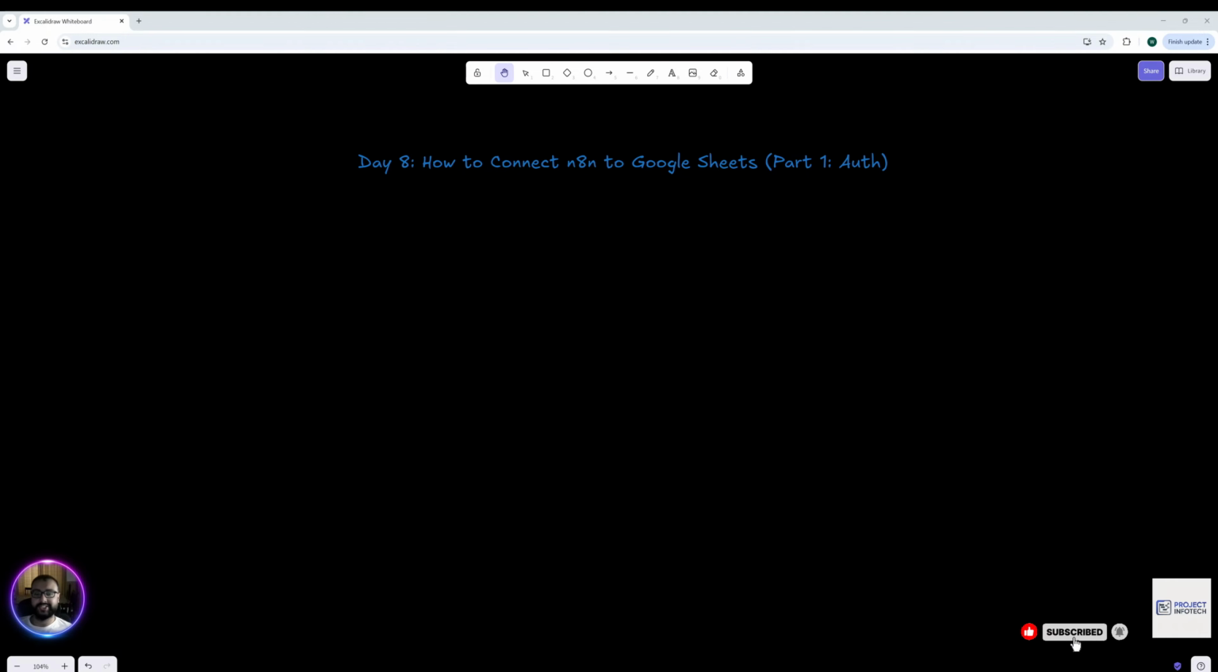Today, that all changes. We are starting week 2 by connecting n8n to the most popular, most useful database on the entire planet, and that's Google Sheets. This is the key to everything. Reading data, saving data, building reports, it all starts here. But before we can use it, we have to get permission. We have to get our key card or token to the building. Today is all about the most important and sometimes scary part, authentication.